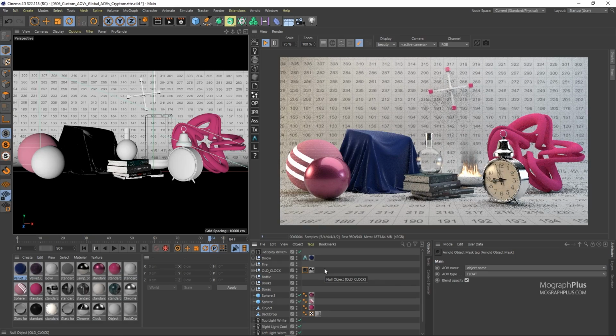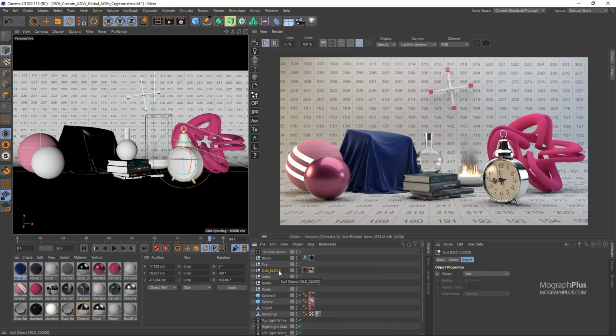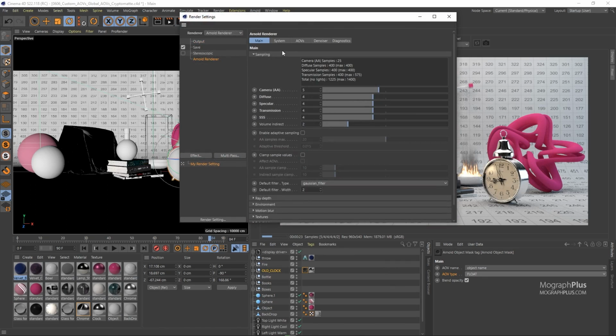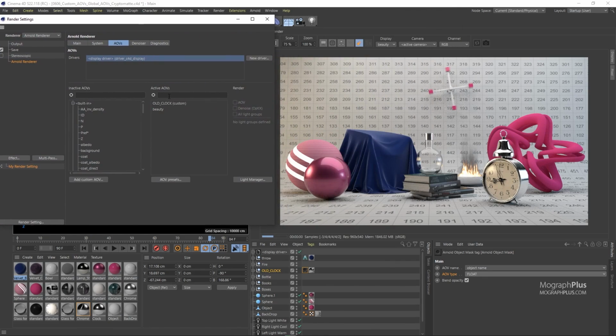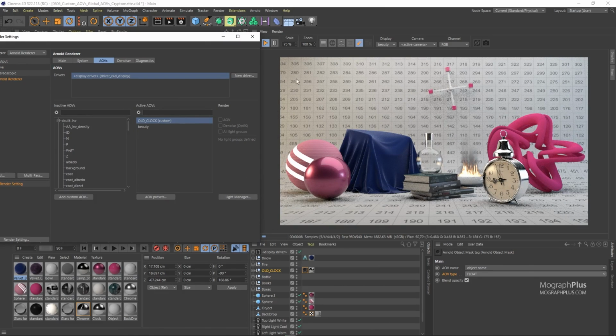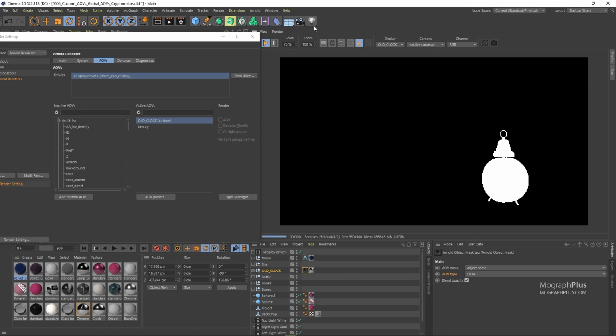If I select the tag, right now we create an AOV whose name will be based on the object's name. The object name that this tag is applied to is old_clock, and the AOV type will be float, which we can change to RGB or RGBA. If I go to the render settings and check the AOV tab, we should have a new custom AOV called old_clock in our active list. And if I run the IPR and take a look at that old clock AOV, it gives us a white matte or mask for that alarm clock.